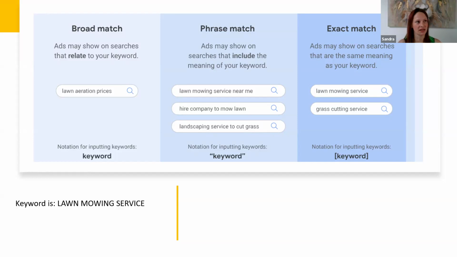Phrase match is slightly broader. It looks at the intent of somebody, what they're typing in. So here, in this example, we've got hire company to mow lawn, landscaping services to cut grass. It's all pretty much on the same sort of theme, so you're pretty safe with that. Broad match, there's the problem. In this example, your ad could show for somebody looking for lawn aeration prices. So my advice to you is don't do broad match. Start off with exact and phrase.